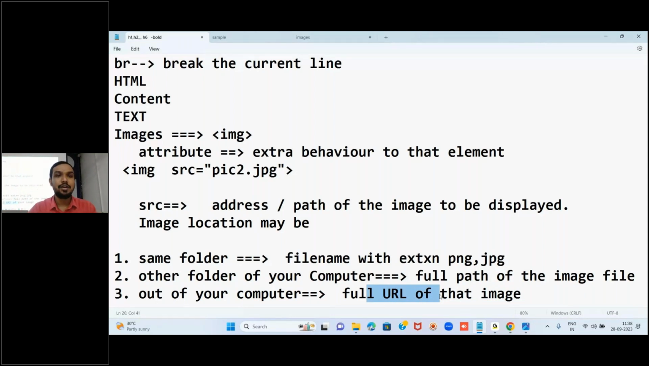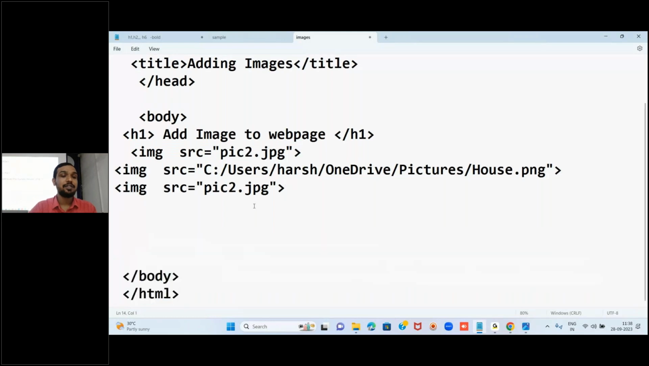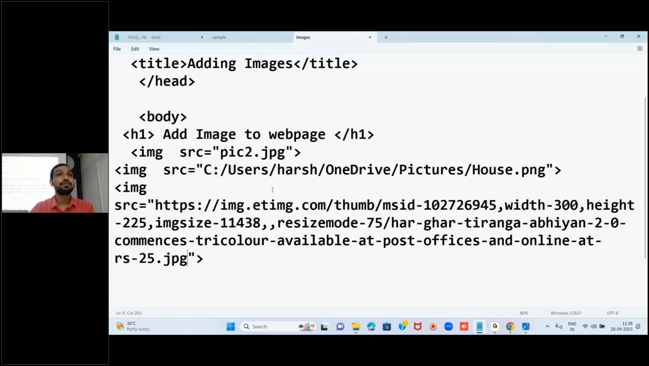Got it? So now go to this. The tag will not change, it is the same image tag only. Everything is the same here. The only difference is that in place of the source, you get that source from outside. So now I will remove this and keep this one in its place. That's it. Save. Now go to your browser.